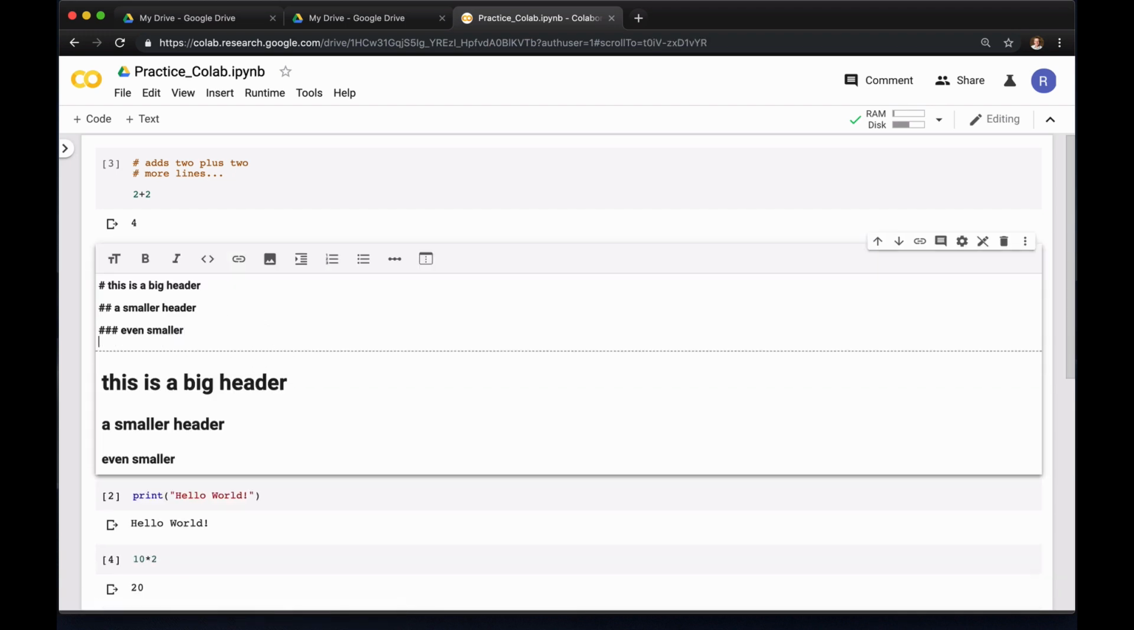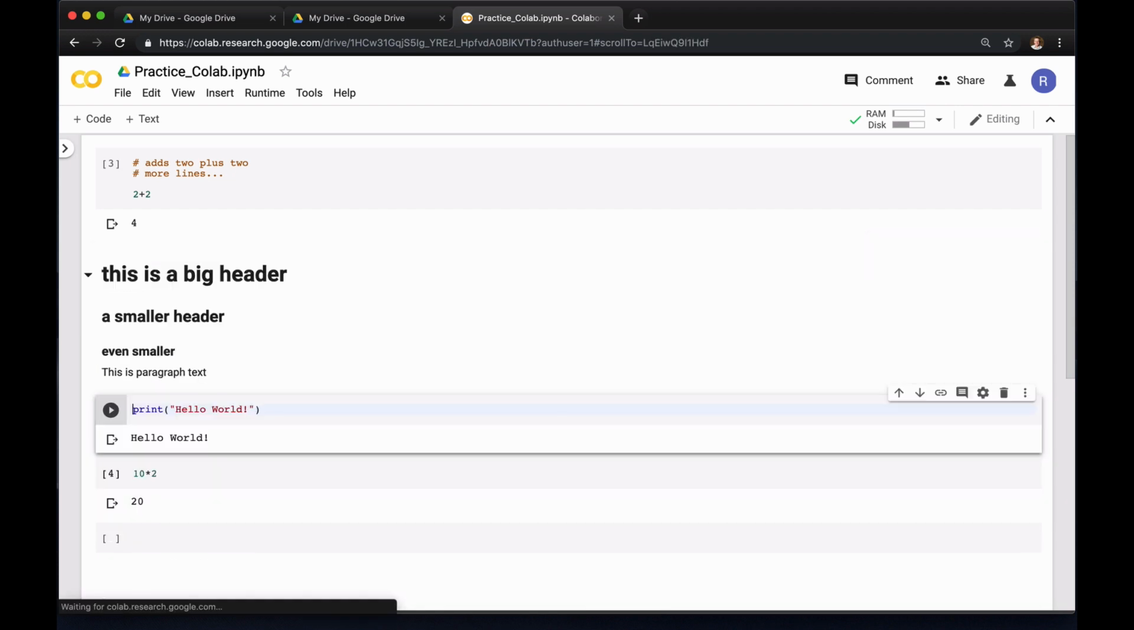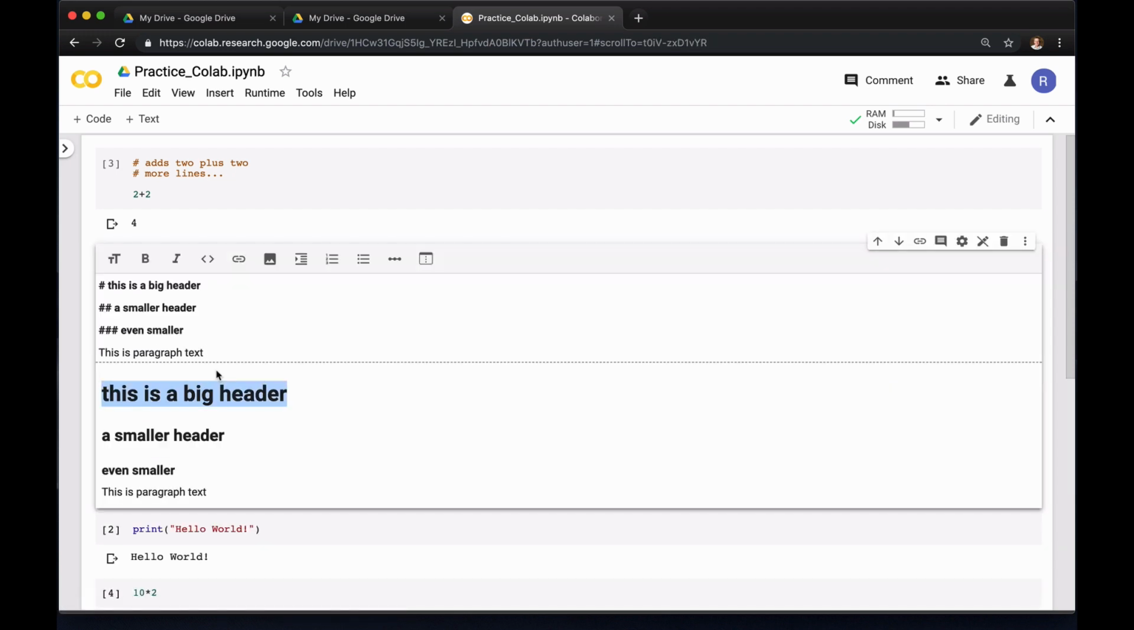If I just want to add paragraph text, I can just type that text like normal. I should probably put something a little bit more interesting. This is paragraph text, right? And you'll see that just shows up. It's not bolded. It's just regular text. Now, you can do a few different things as well.